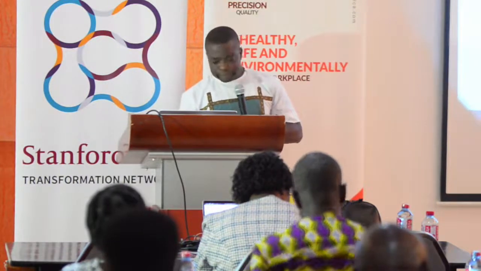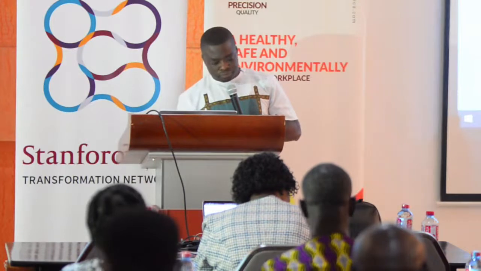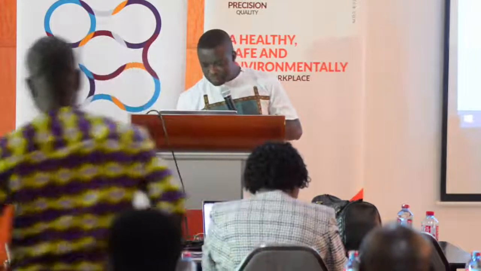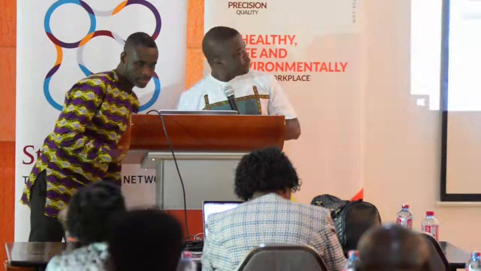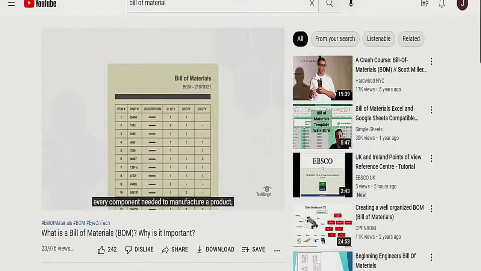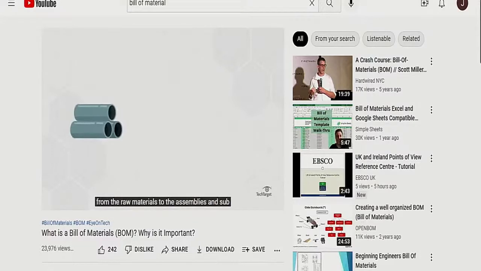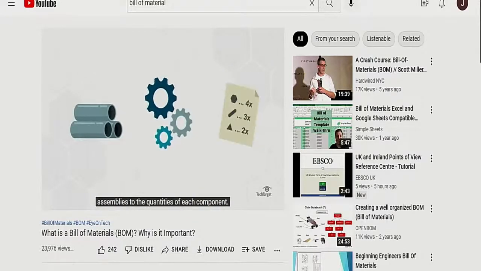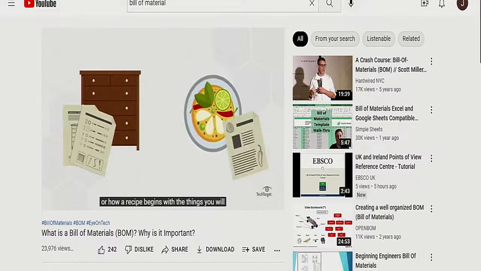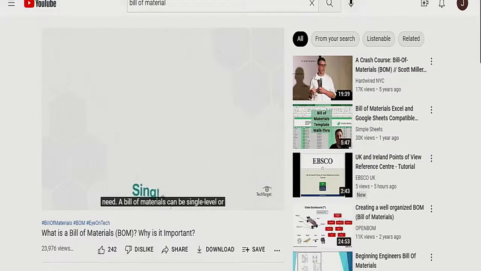A bill of materials breaks down every component needed to manufacture a product, from the raw materials to the assemblies and subassemblies to the quantities of each component. Like when you get a new dresser and the first thing on the instructions is, what's in this box? Or how a recipe begins with the things you will need. A bill of materials can be single level or multi-level.